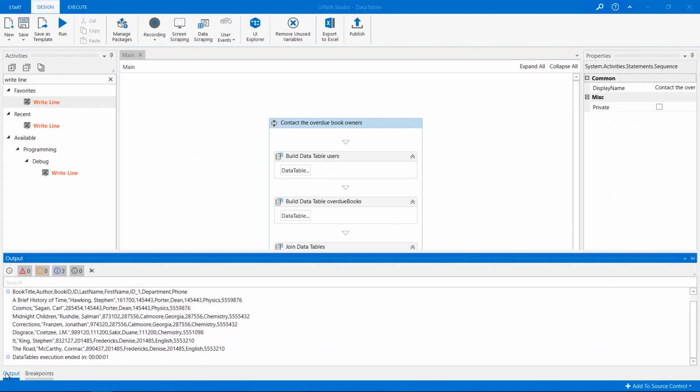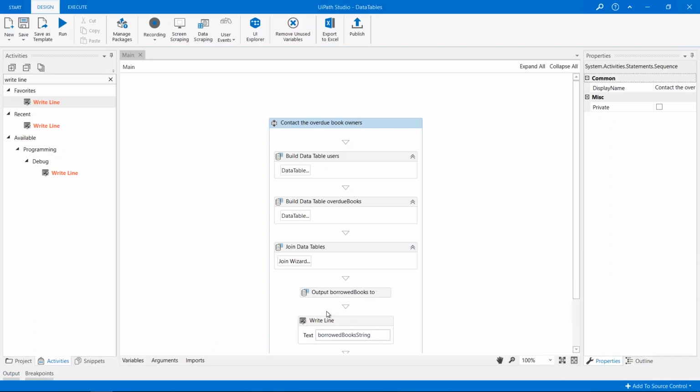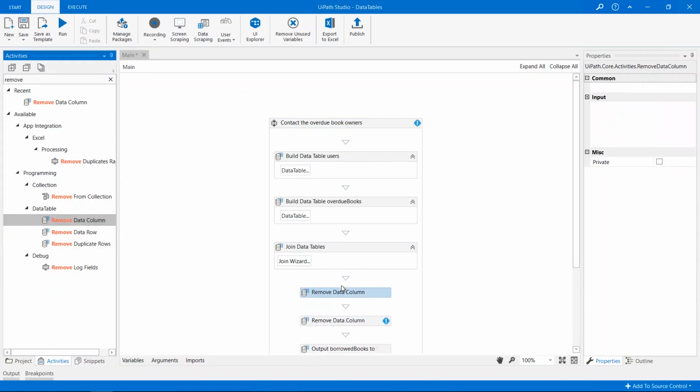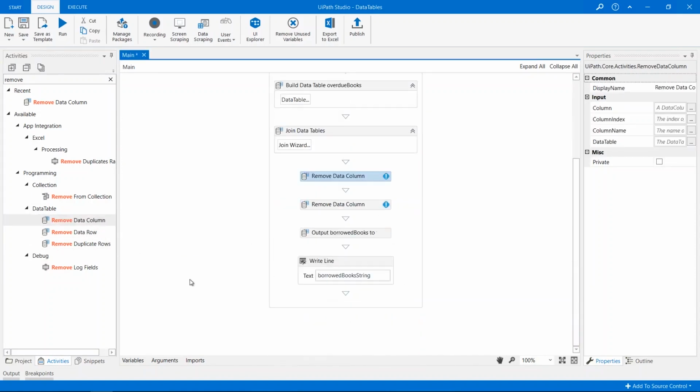However, there are some unneeded details that we can filter out to prevent clutter. Specifically, the ID column is included twice, and the department one is not relevant. As a result, we'll use two Remove Data Column activities. Let's place them above the Output Data Table activity. The first one will remove the duplicate column from the Borrowed Books data table, and let's use the index of the column, which is 6. We'll also rename this activity. And now we can move on to the next one.